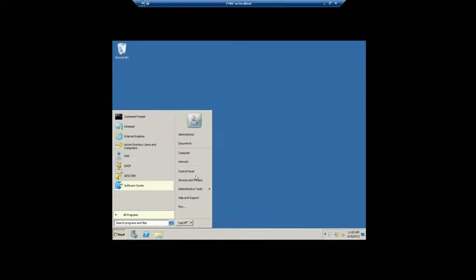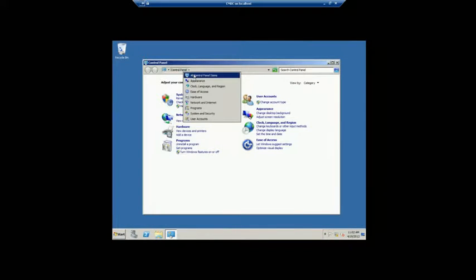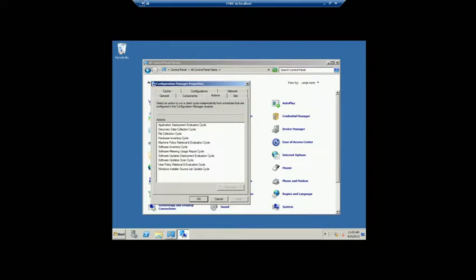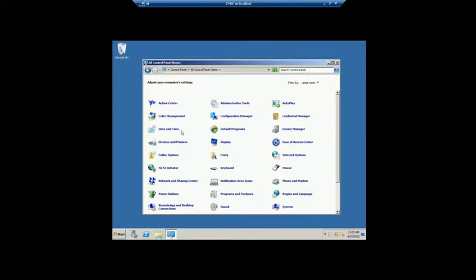So I open the server, I go to Control Panel, All Items, and I open Configuration Manager Client. I will do the same. I will go to Actions, Machine Policy Retrieval, and then User Policy Retrieval. I close it, and I will open it again to check the configuration section.